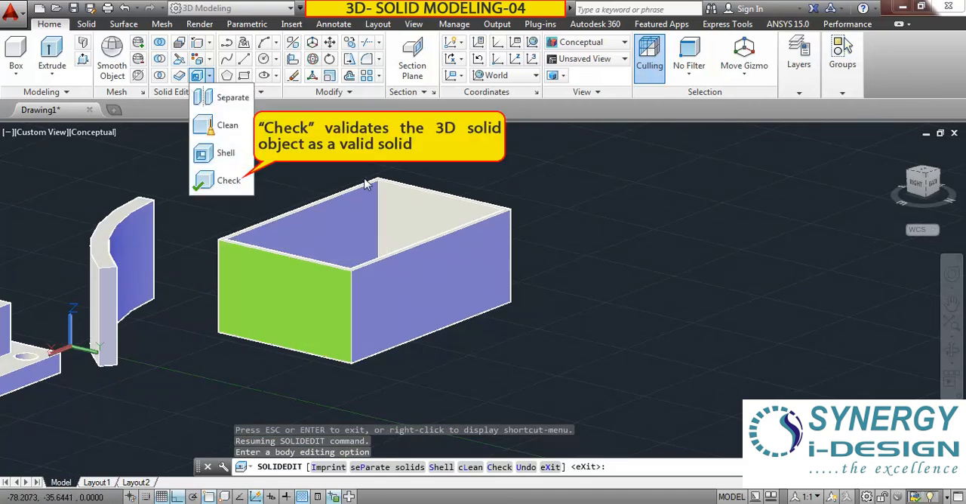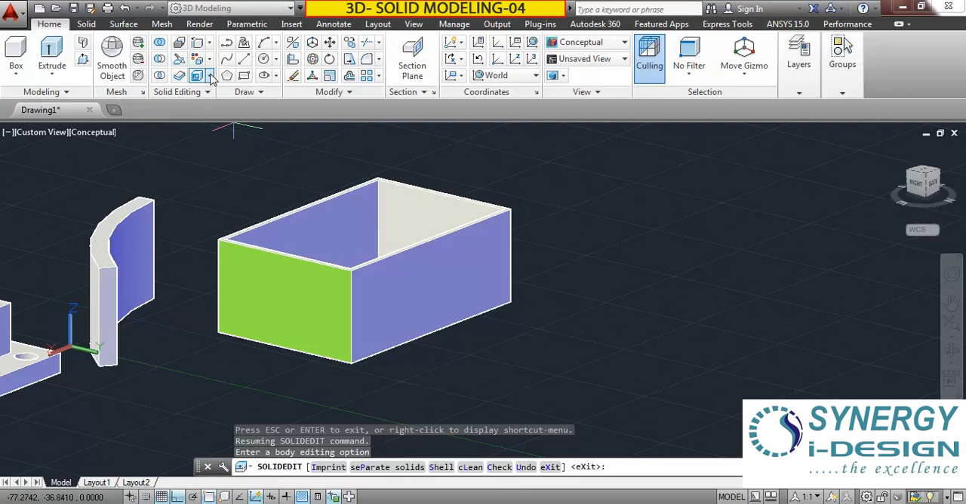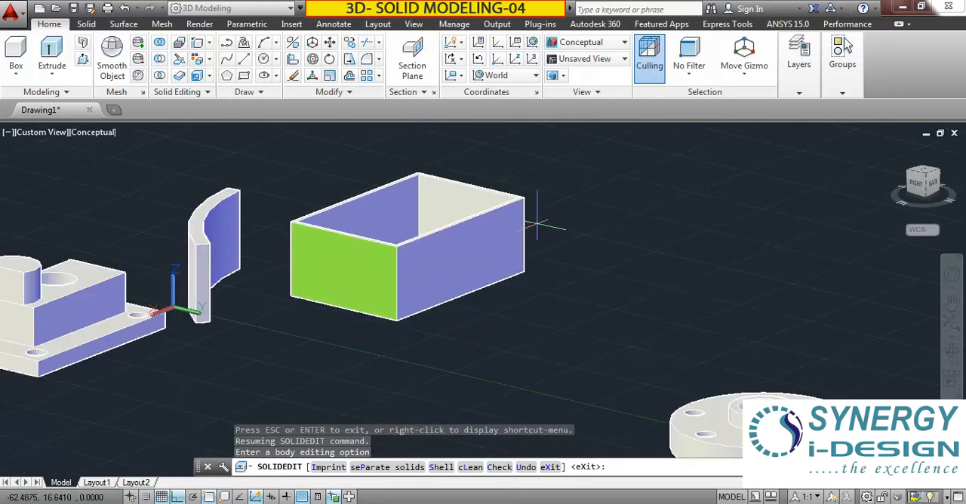Now check. In some complex geometry, this check option will check the 3D model, and that will check the validity of the solid.